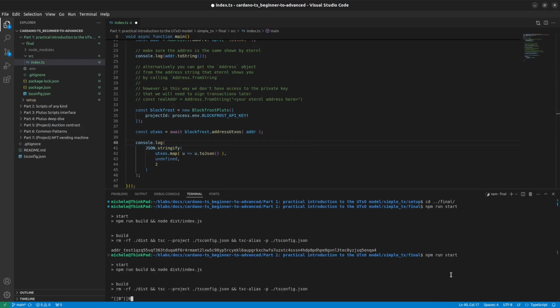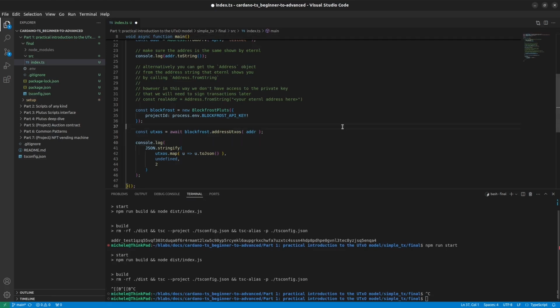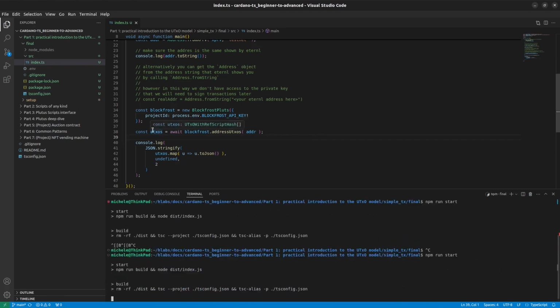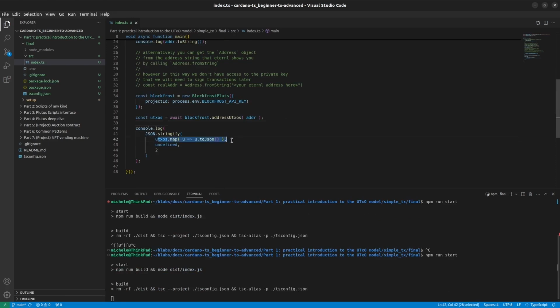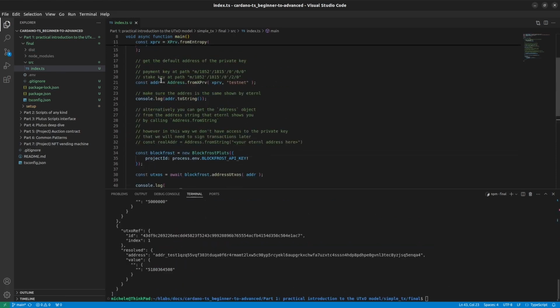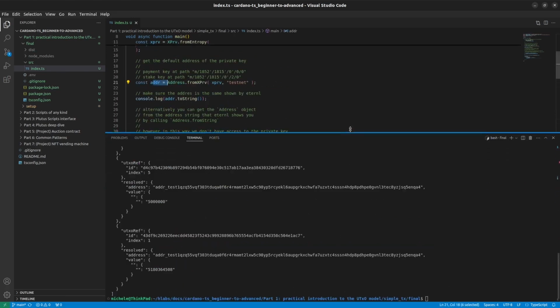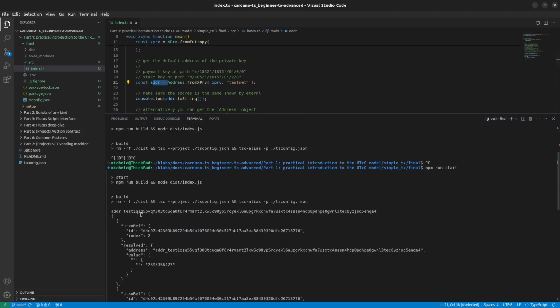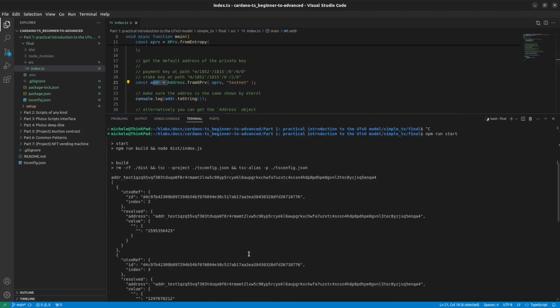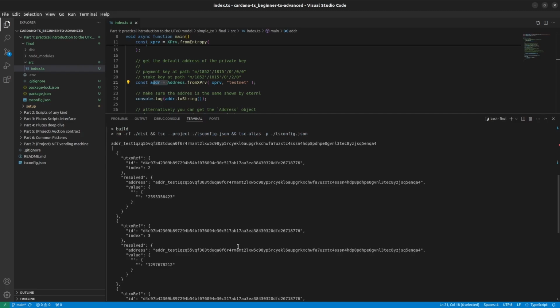Oh, sorry, I need to save the file, otherwise it doesn't know that we are trying to search for it. So save the file, then run npm run start. So now we should be able to see what utxos are under our address, and indeed we do receive something this time. So we have still our address, and we see that we have a bunch of utxos over here.